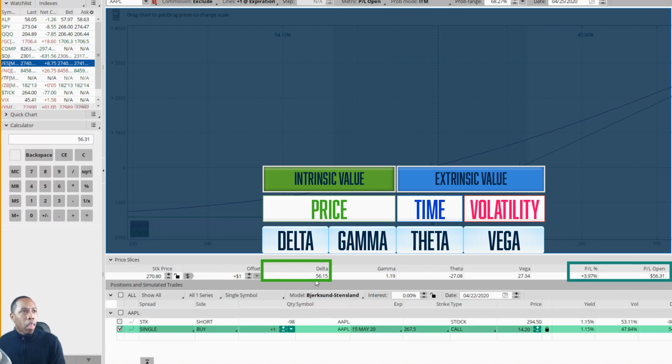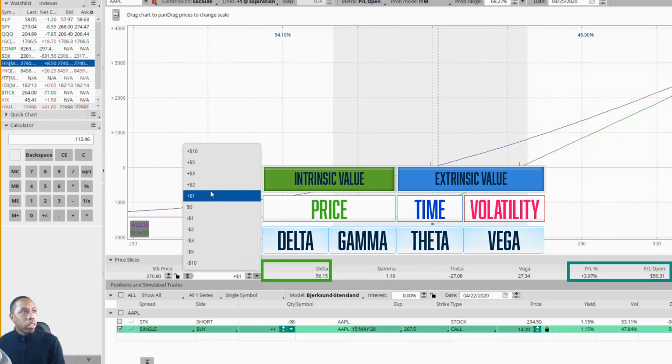So $56.31, and our delta is at $56.15. So what I'm going to do is plug in $56.15. We're going to add that $56.15. It's not going to be perfect. It's going to be close. So that says $112.46 is how much our premium is going to. That's how much premium we're going to make if this moves up another $1. So let's actually see if that comes to fruition.